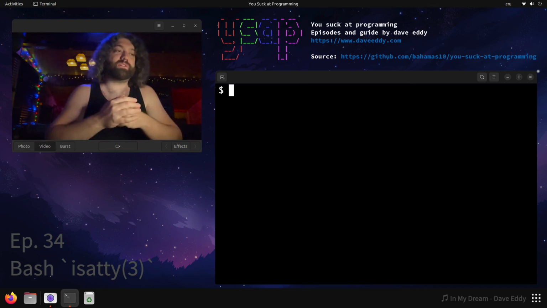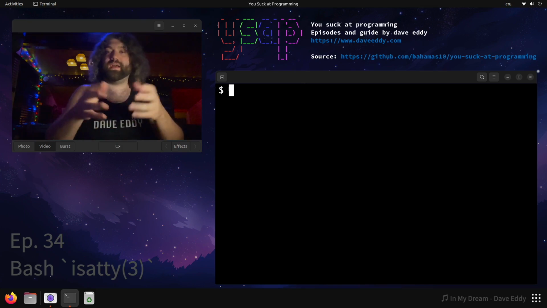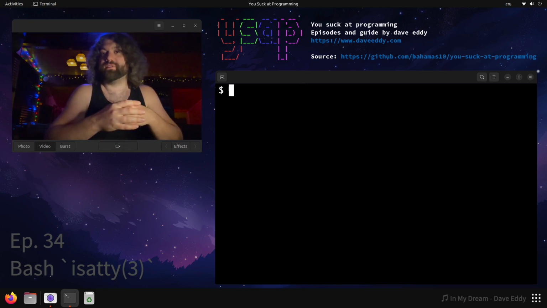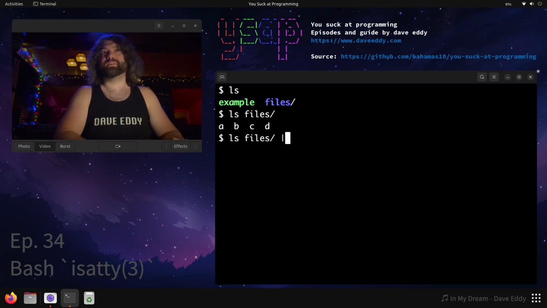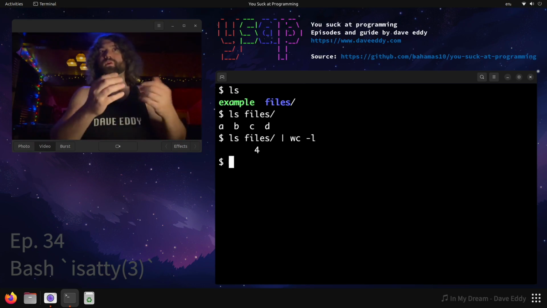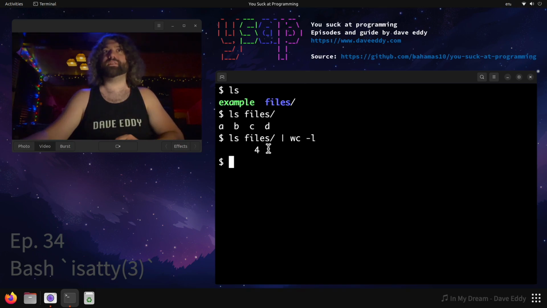But if you're running interactively and you want a real quick synopsis, you're like, how many files are in this directory? ls piped to word count -l usually works pretty well. I'll show you an example. I have a directory called files. I ls that, and I can see there's four things there. Look at that. A, B, C, D. If I pipe it to word count -l, there are 4 files there.